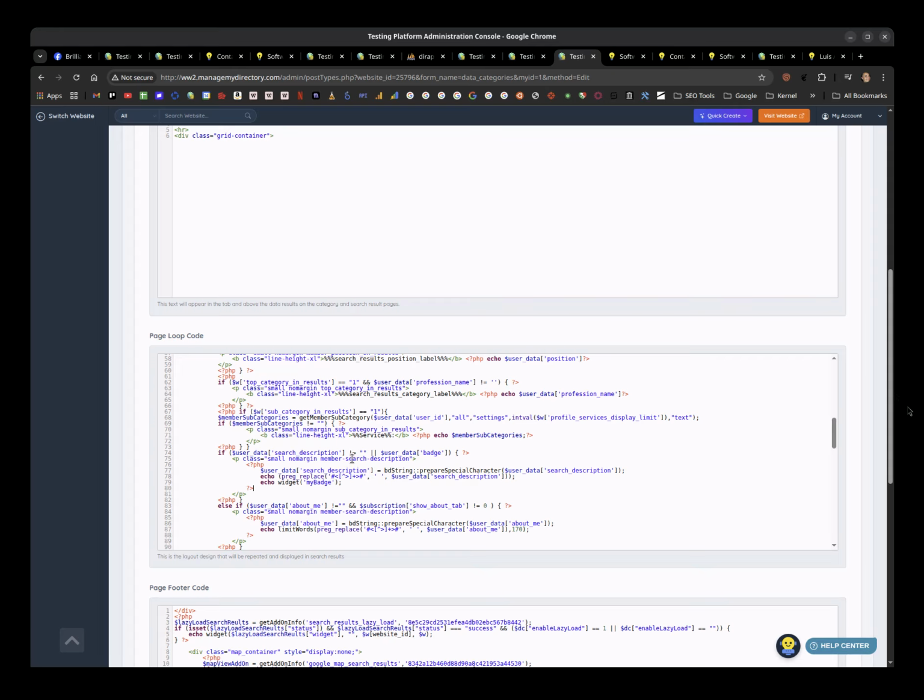I did additionally add this part here. This symbol is called a pipe, which means or, and I put this here for the search results page, just in case, so that it would show. Because if you don't have a search description for that member, the badge doesn't show either. So I put this here. You can just go to your site and you'll see that this part is not there, and obviously this line, which is the only one that you're copying here, is also not there.